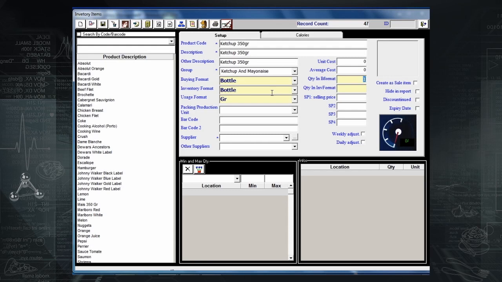The Quantity in Inventory Format field shows the relation between the inventory format and the usage format, indicating the grams included in each bottle. Insert the net weight, for example, in this case, 350 grams, and select the item's supplier.